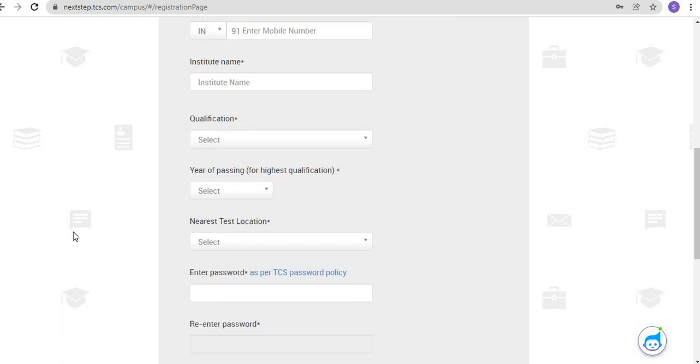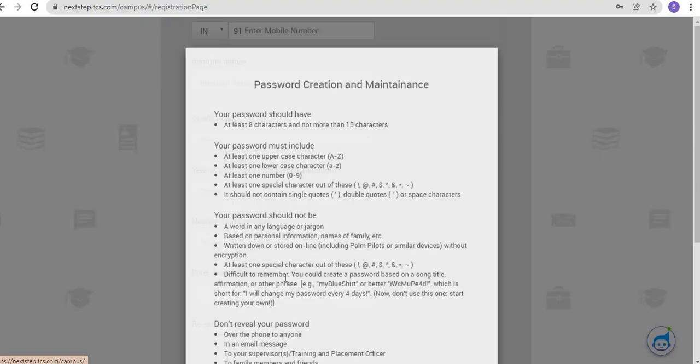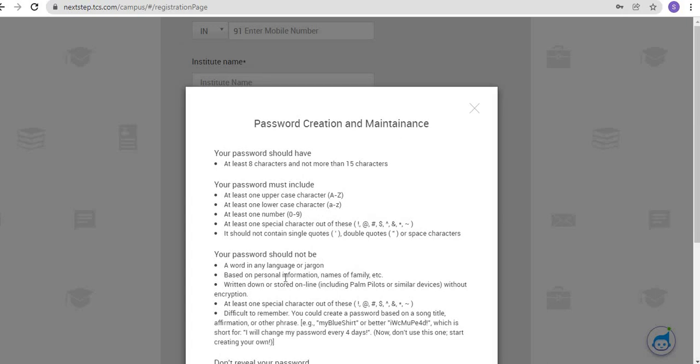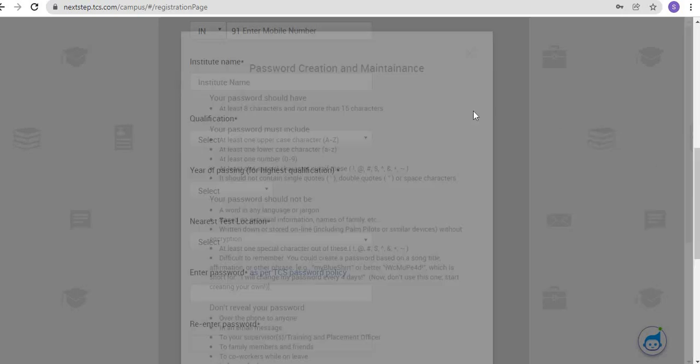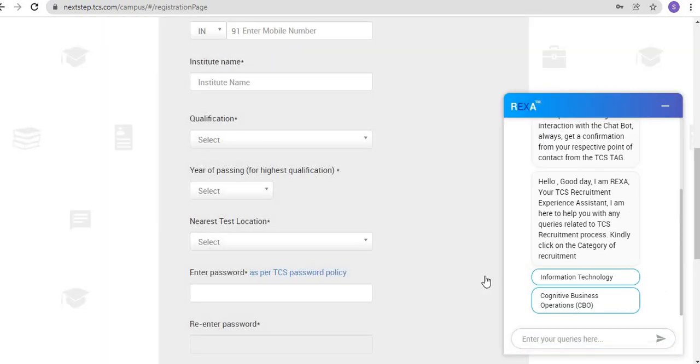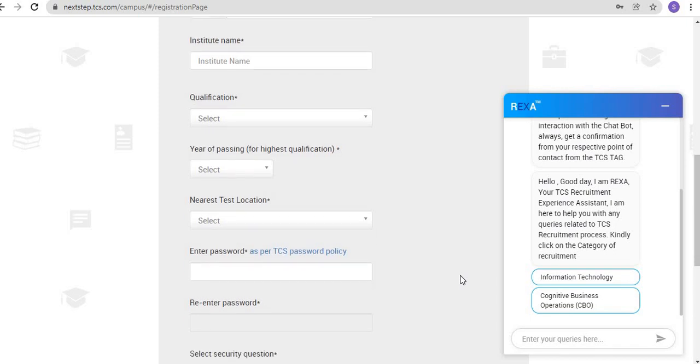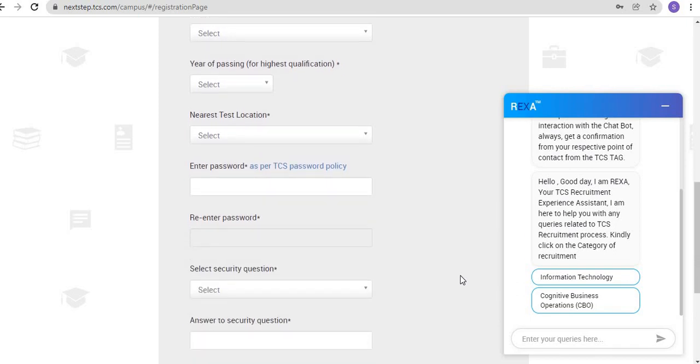Some criteria are given to set the password. Click the TCS password policy to know the criteria for setting the password. The password should have a minimum of 8 characters and not more than 15 characters, and it must contain one uppercase character, one lowercase character, one number and any one special character, and it must not contain the single quotation, double quotation and space characters. To confirm the password, retype the password in the next text box.